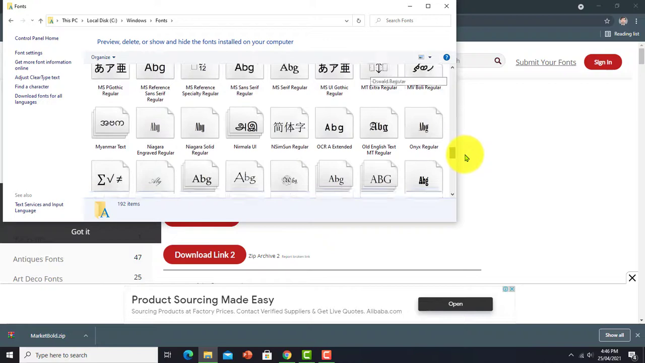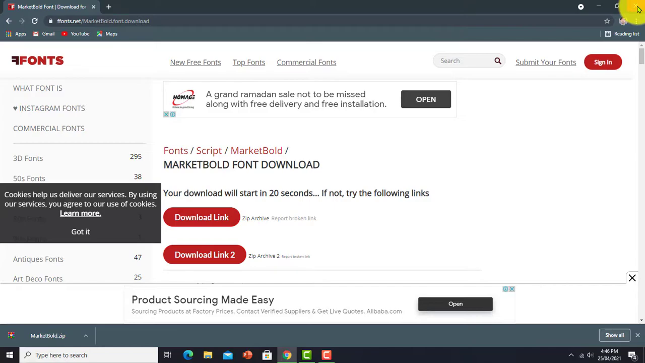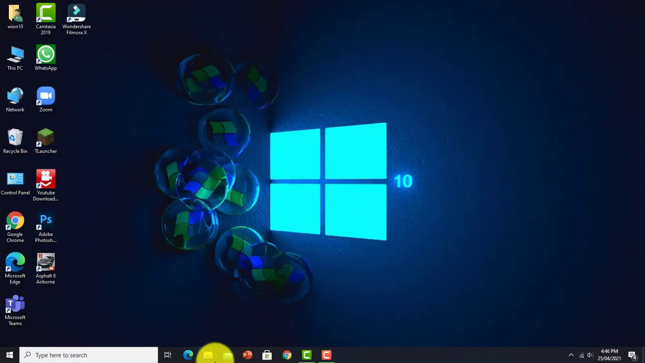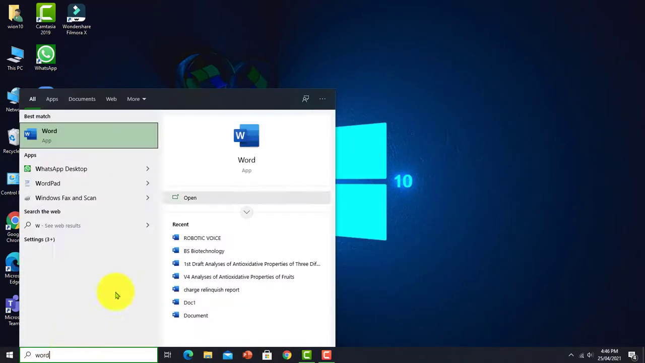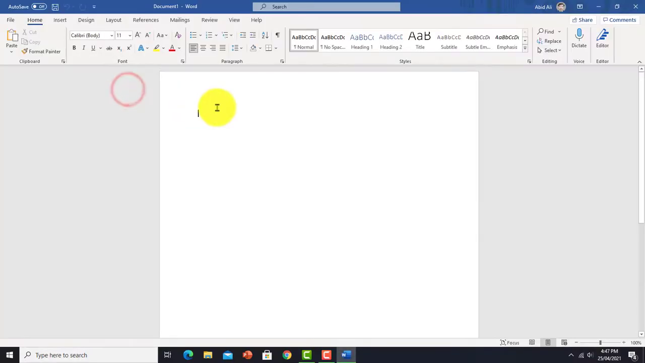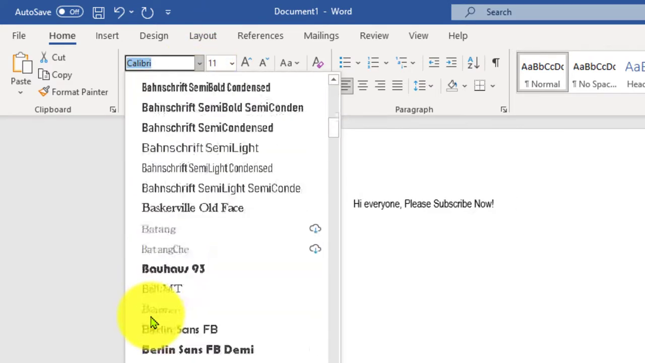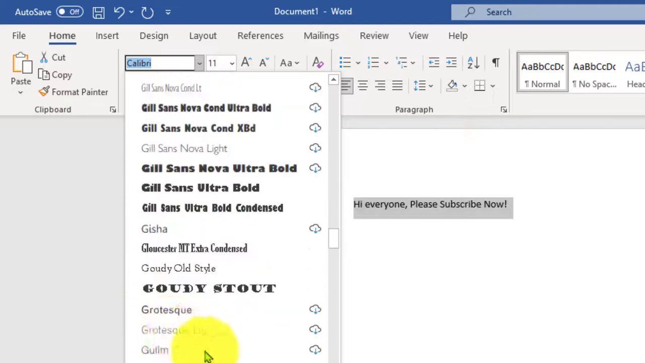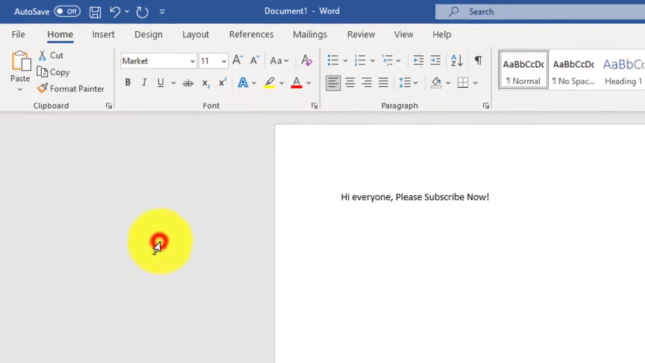Let me show you an example. I will open Word. Let me write something. Now go here and find the name Market. Then click it, it changed to it.